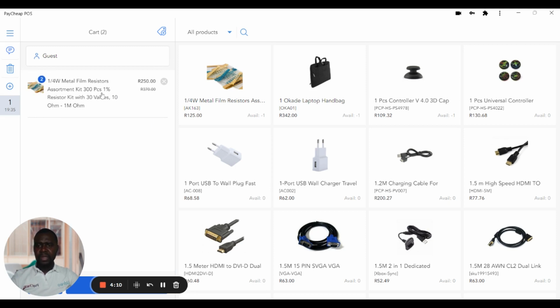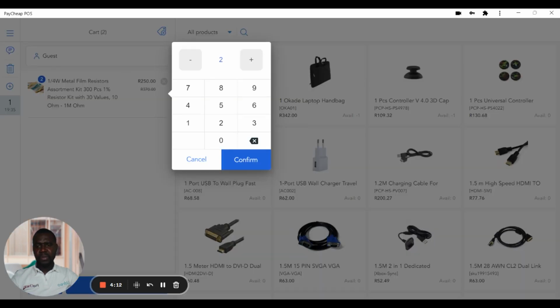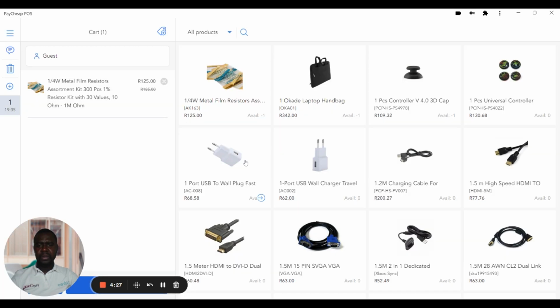But we wanted to sell the customer just one item, so we're going to adjust the quantity. Here you can add more. I could add more quantity, or I could reduce it. So here you do the quantity adjustment. In this case, we want to ring just one item, so we set one item and then we confirm.